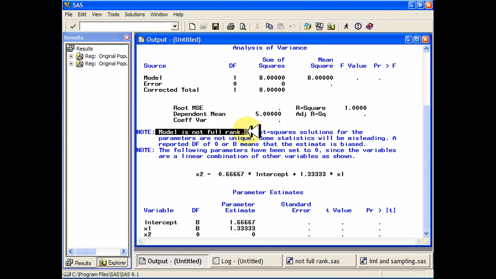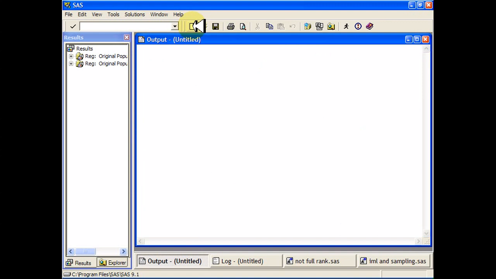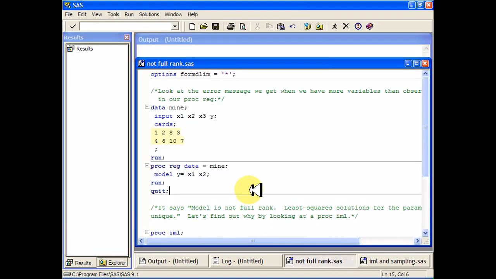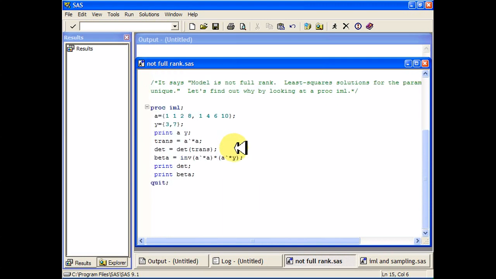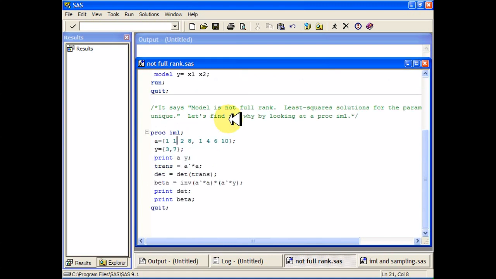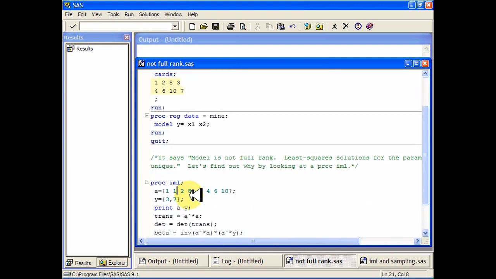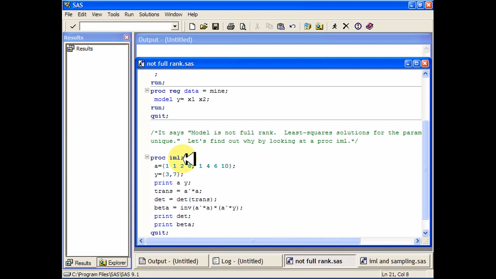The model is not full rank. So if you want to go back and check out why it's not full rank, you can go back and look at the original PROC IML. So here's the matrix. You can also pull this data set in as a matrix if you want to. I'm just doing it the long way.